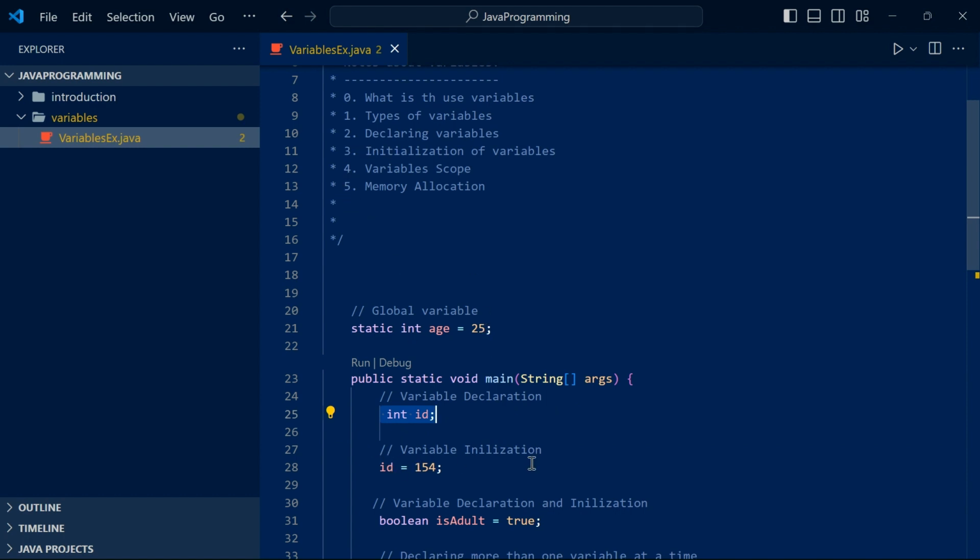The third point is initializing a variable. This is called initialization of a variable. So data type and variable name ending with a semicolon is called declaration of a variable, and this is called initialization of a variable.